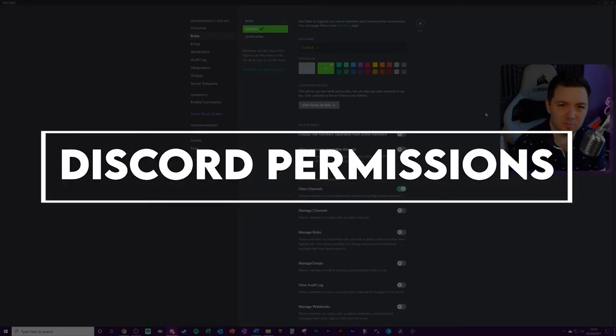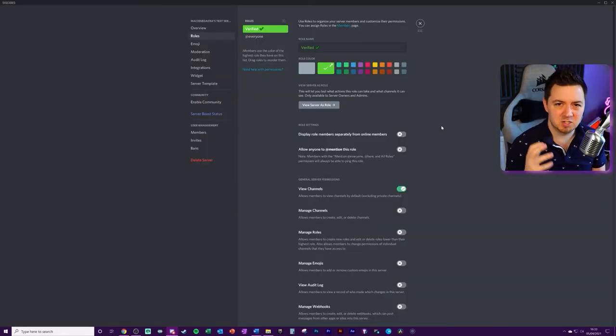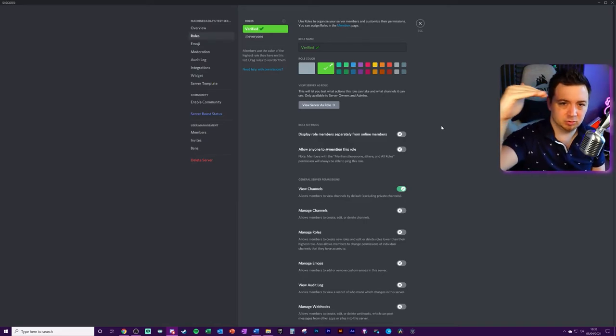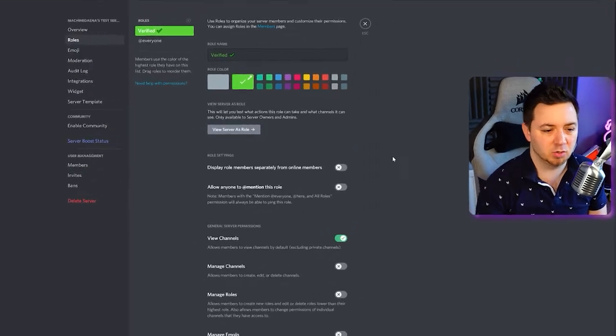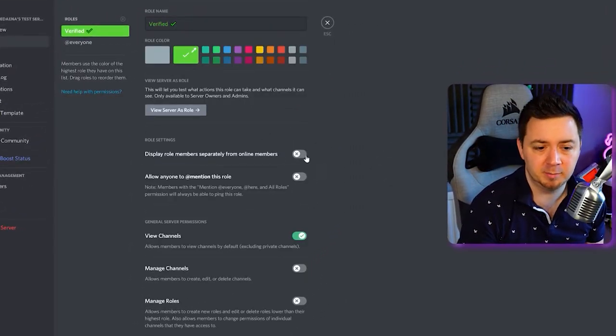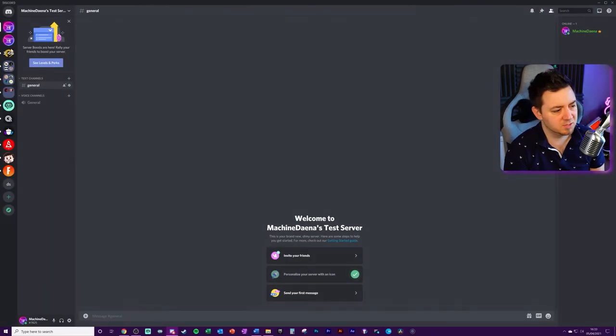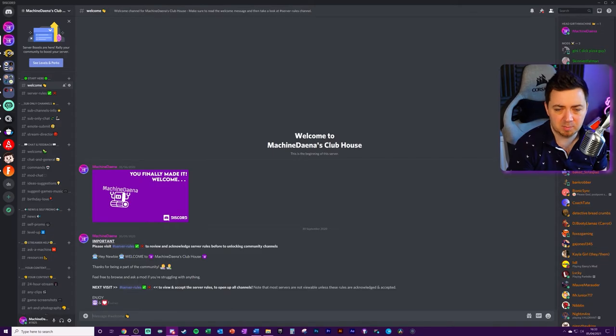Lastly, I'm just going to very briefly go over some permissions that are available to you when designing your server. And these permissions are available at role level, at channel level, and even at category level as well. And you can set hierarchies for them too. But first of all, you're able to display role members separately from online members. And this just means that you can have different roles separated. Show you an example of this on my server. Here I've got mods separated out, Twitch subscribers, and verified subscribers.